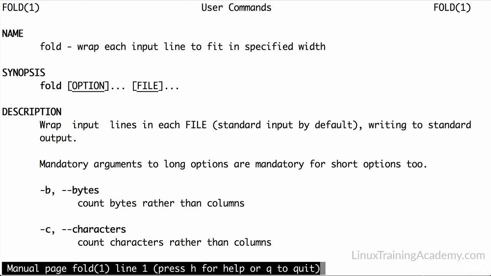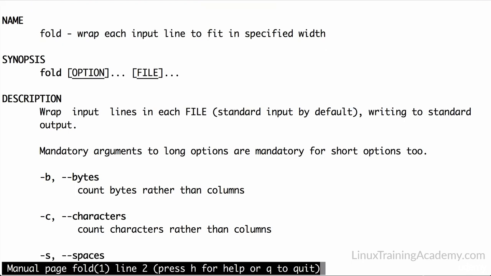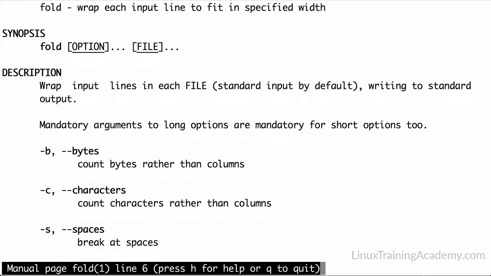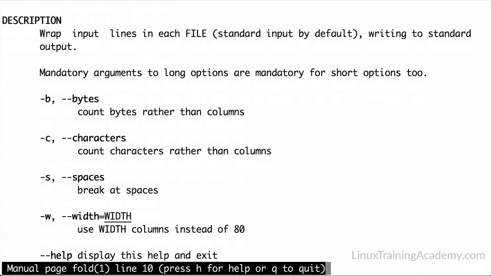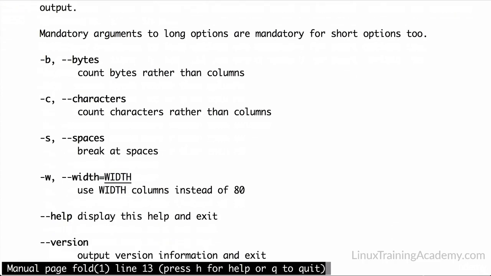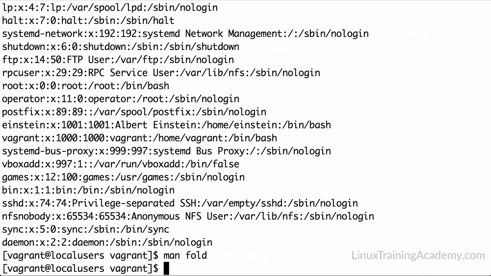So if we look here, -b counts bytes, -c counts characters rather than columns, -w uses width instead of 80. So it looks like we have a couple of different options here, -b, -c, or -w, that we can use. It's not really clear in the man page what the difference is. So what I like to do is experiment. I'm going to use each one of these options and see if I can spot a difference between them. So I'll hit Q to get out of the man page and return to the command line. So let's echo our string of characters here. Echo.